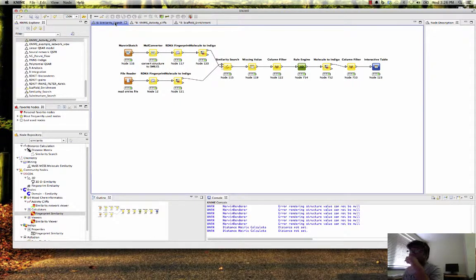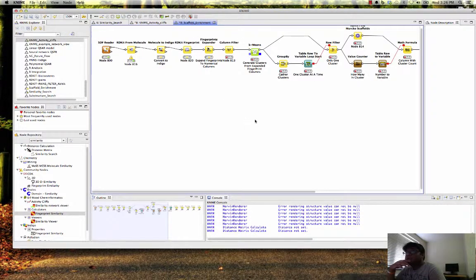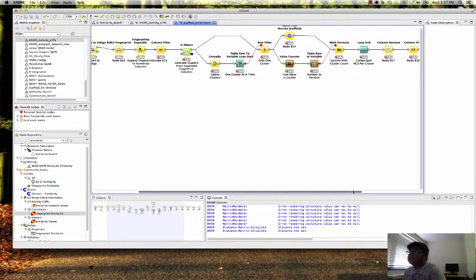Hello and welcome to this section on using KNIME in cheminformatics. This is the second series of videos in KNIME, and we'll be working on some of the pipelines I have made. First one is how to do a similarity search, then how to find activity cliffs and plot heat maps, and the last one is a kind of scaffold enrichment.